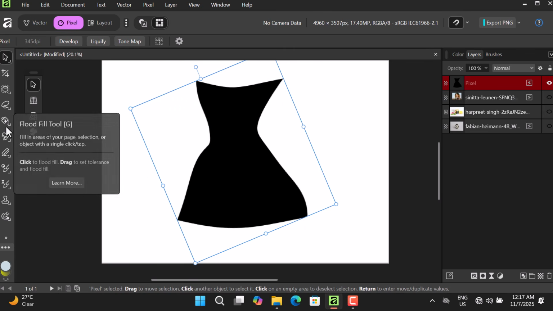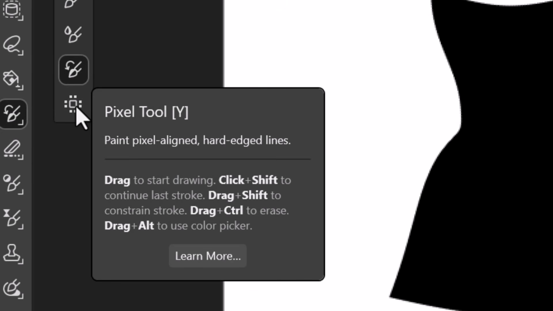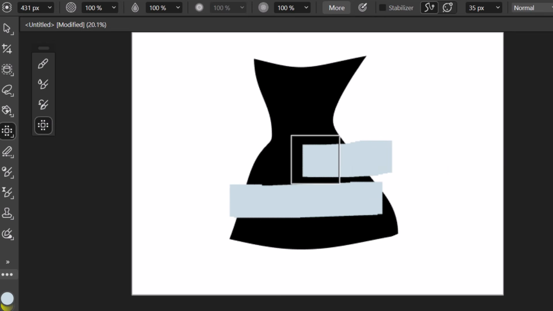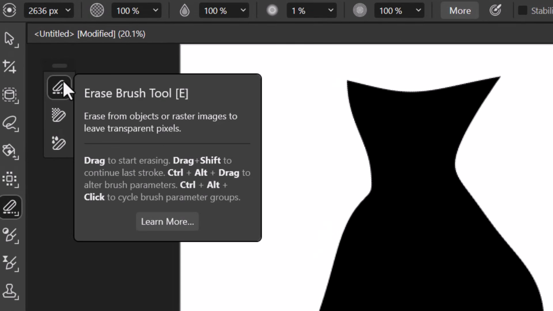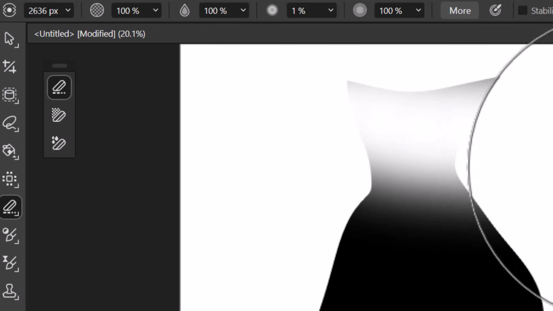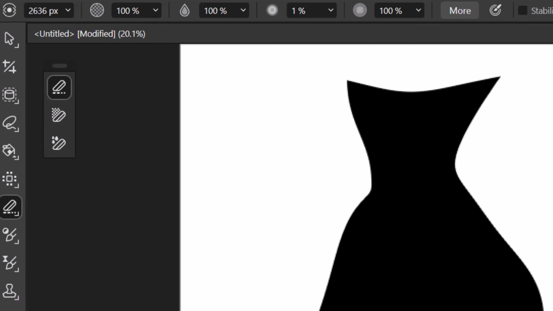So the next thing that we can talk about is what we call the pixel tool. And the pixel tool is just for painting. Okay, so every tool here is for painting, and this one, it paints in pixels. So pixels are the smaller boxes having color information. All right, so just for painting. Let's move on to the next one. We have what we call the erase brush tool to erase things. Okay, so it means that when I click and drag, we clean our dress just like that.